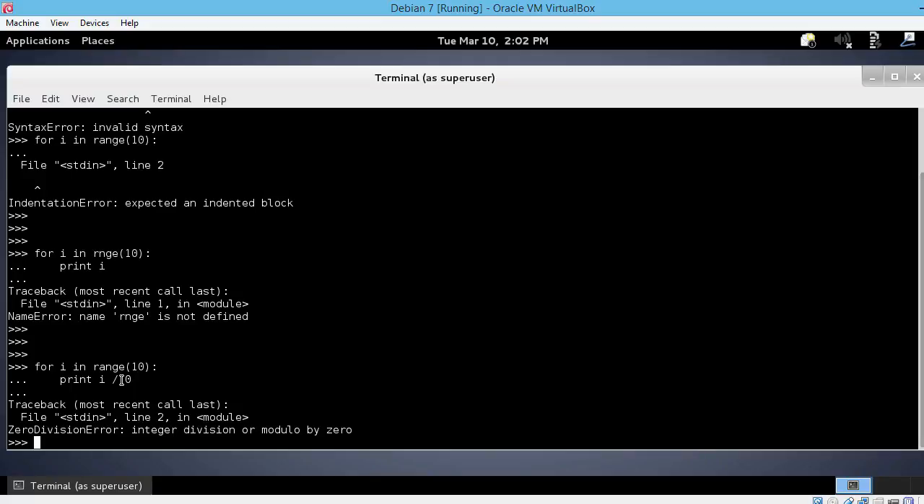Okay, this has been a general introduction to exceptions in Python. In the next lecture, we are going to see how to handle exceptions in the code we write.